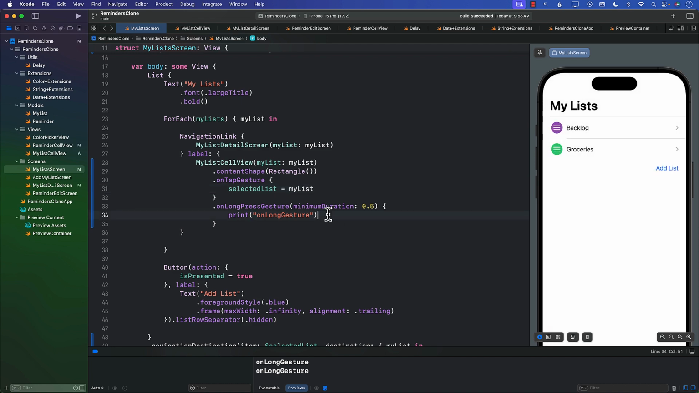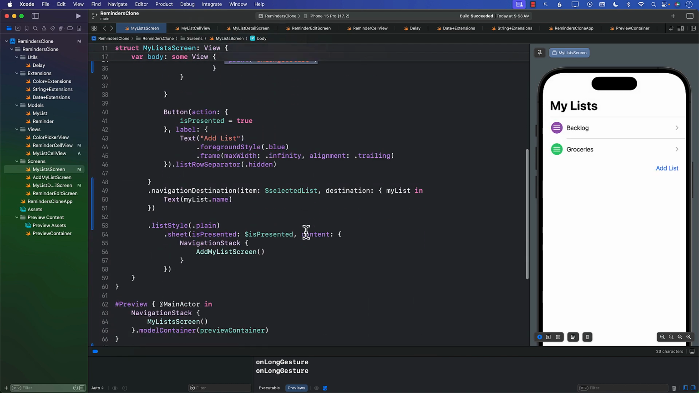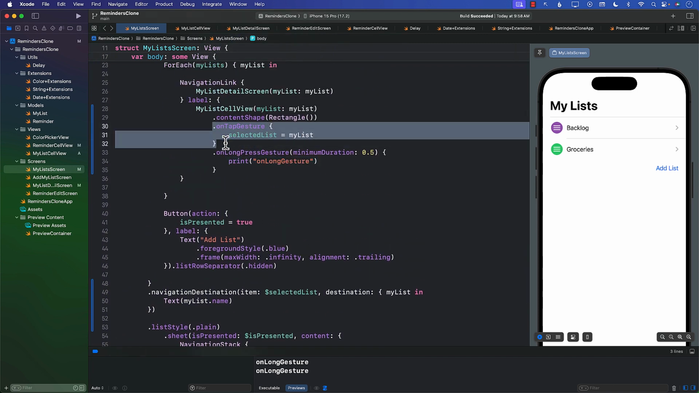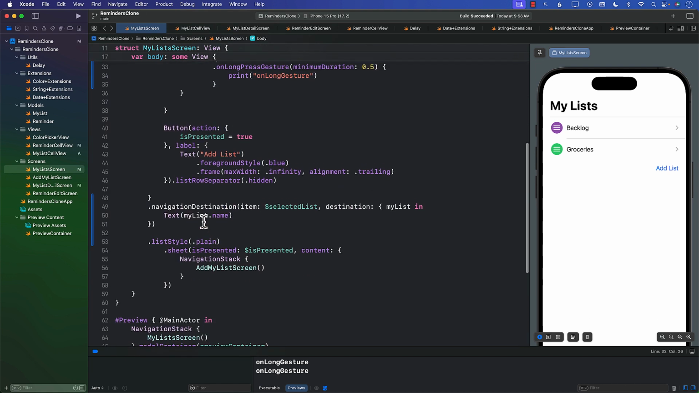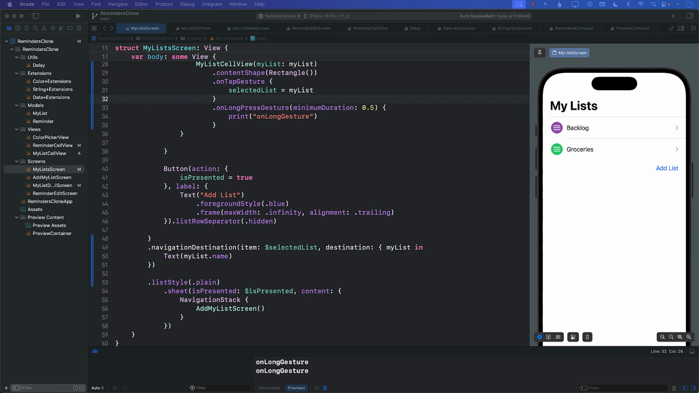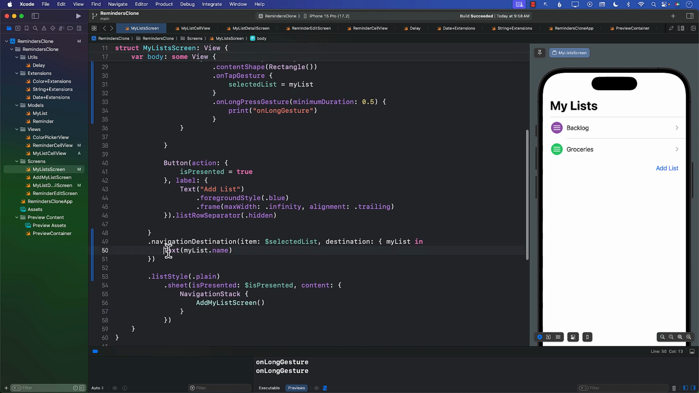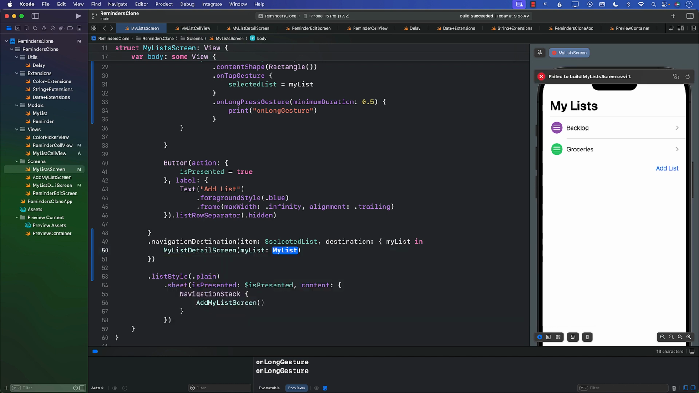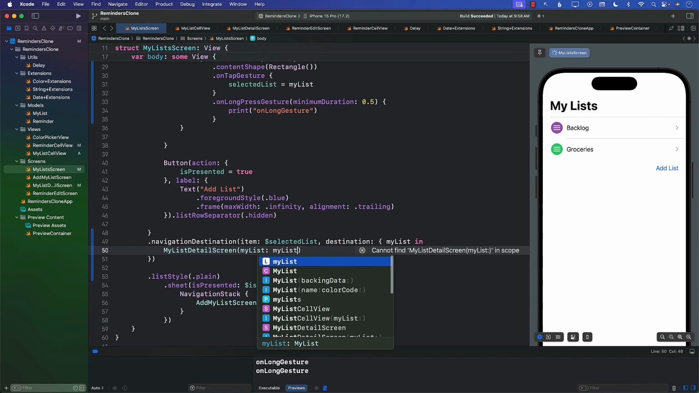Great. Now, we don't really want to take the user, when you tap, we don't really want to take the user to a text view, which is right over here. We want to take the user to the detail view, right? So we need to update somewhere. So let's go ahead and see if we can update that part. Right over here, we're going to go to my list detail screen, we're going to be passing in the my list. That's already passed to us.